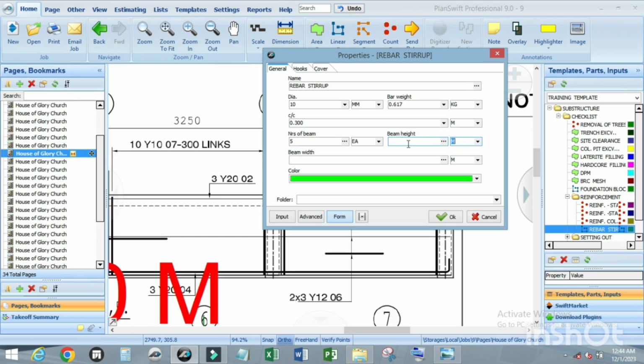What is the beam height? The beam height itself is 1.5. I will show you guys. That is 1.5.